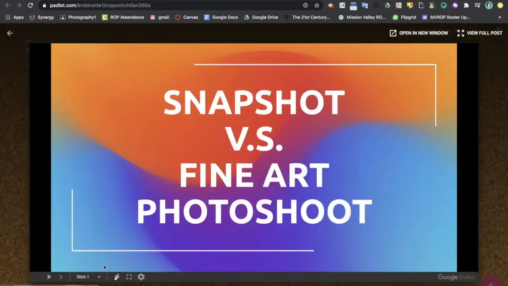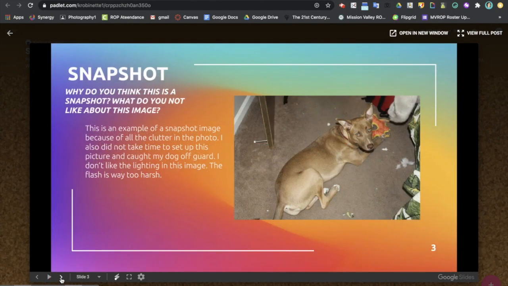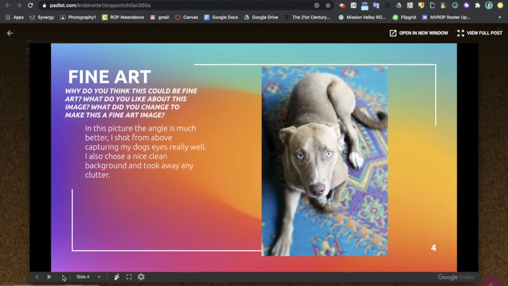So this is what you're going to do when you critique another student's images. You're going to click on their slides and look at their snapshot photo first. So you were instructed to write what you think about this image. Why is it a snapshot image? What do you not like about this image? Again, this was for the artist to complete, but it's good for you to kind of know their process. So read what they wrote, look at their image, and then go to their fine art photo.